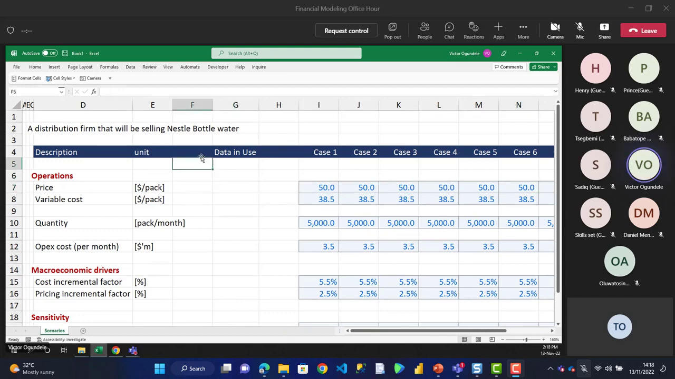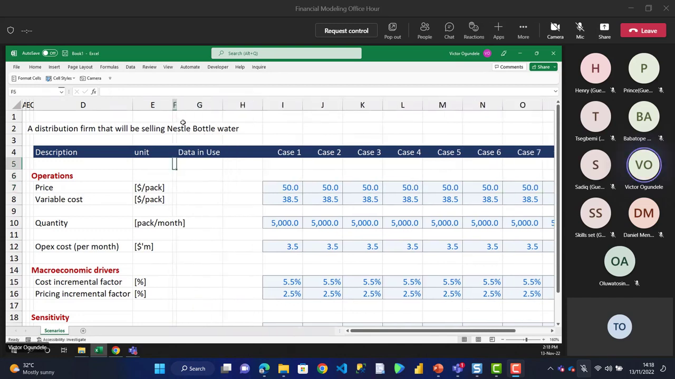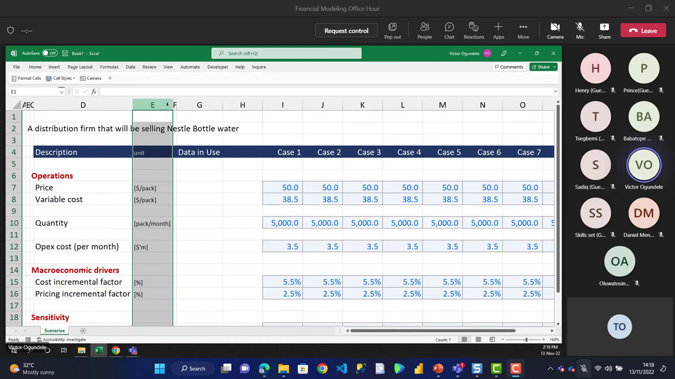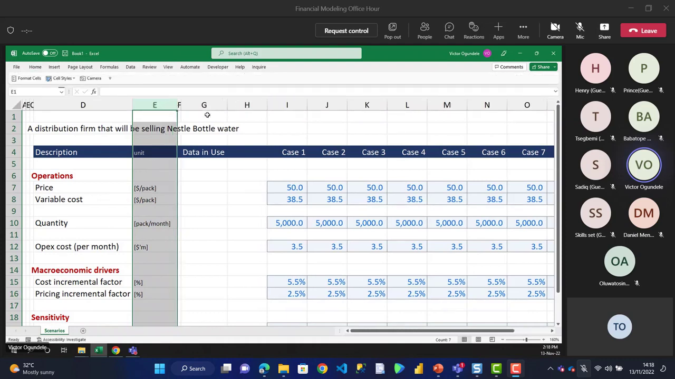So I think I need to freeze. Let me reduce this column. But this, let me reduce the font of our units. Okay, so that's very easy. So here, case in use, let me reduce this.